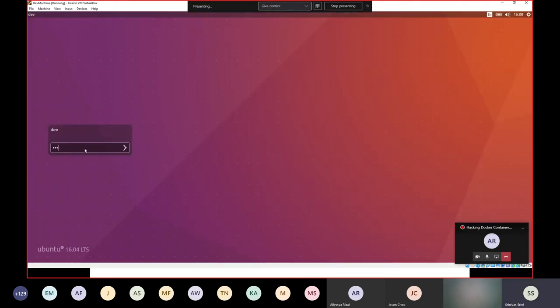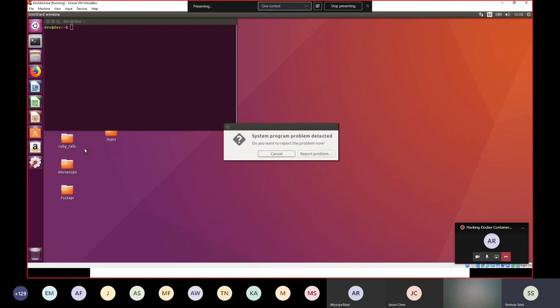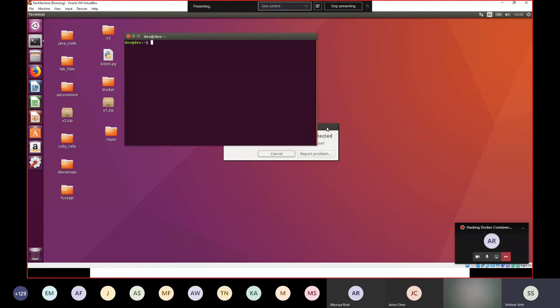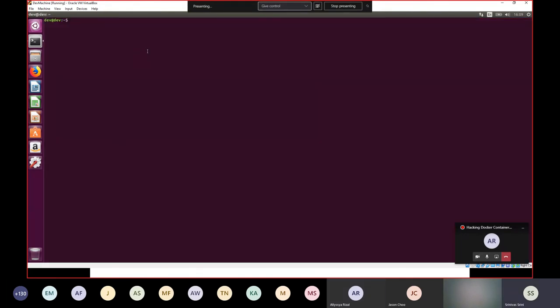I hope everybody is able to see my Ubuntu VM, right? Can you please just say yes, someone, if you can see it? Yes. Sorry? Yes, yes. All right, yep. Okay, please go on mute now. Thank you for letting me know.